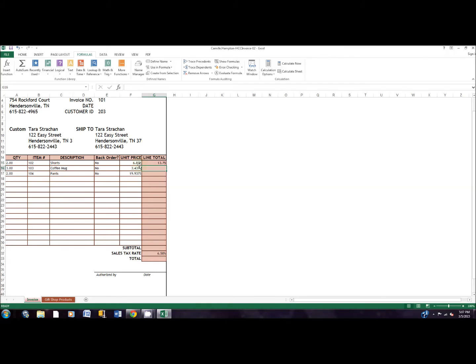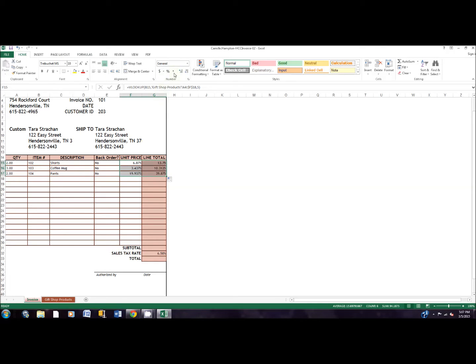And then we hit enter. Should be $13.75. And we're going to select it and drag it down. So same process, it's looking at the quantity times the price. And we're going to apply the formatting, accounting format. So make sure that F15, excuse me, to G17, we're going to highlight it. We're going to go to the home tab, and in this section where it says number, we're going to choose accounting.